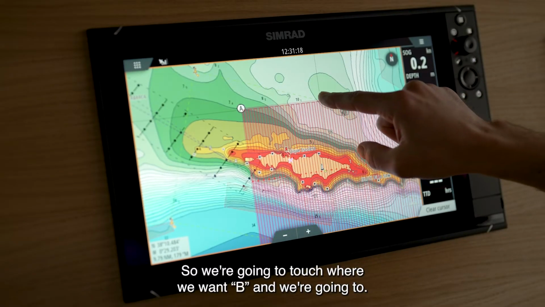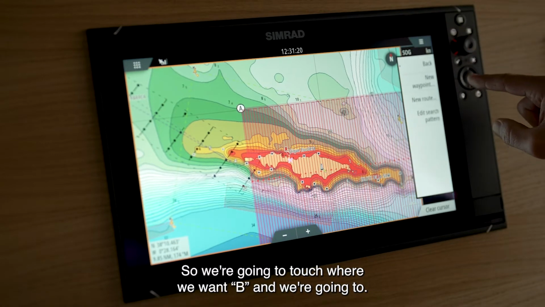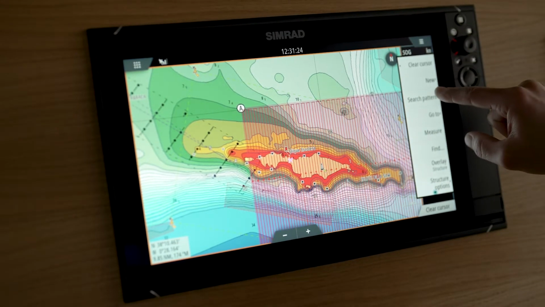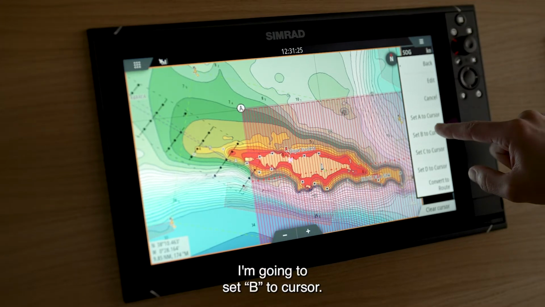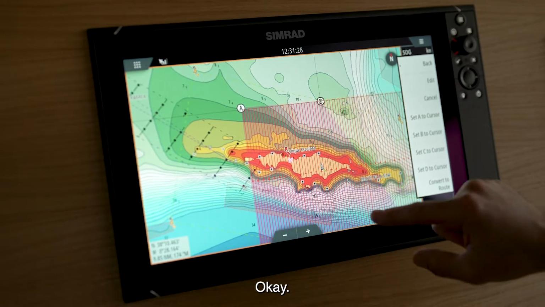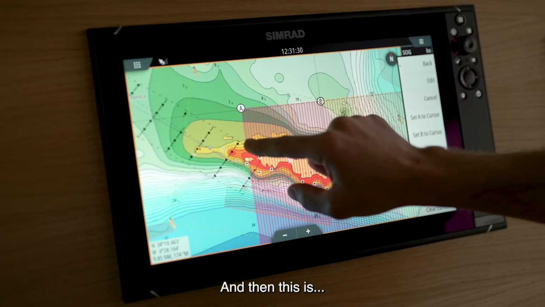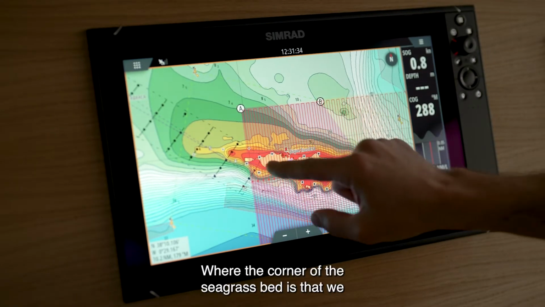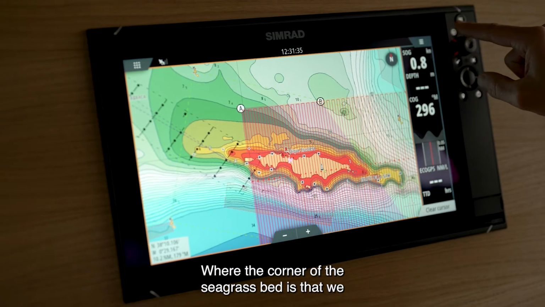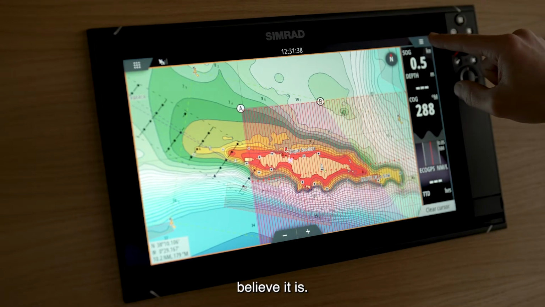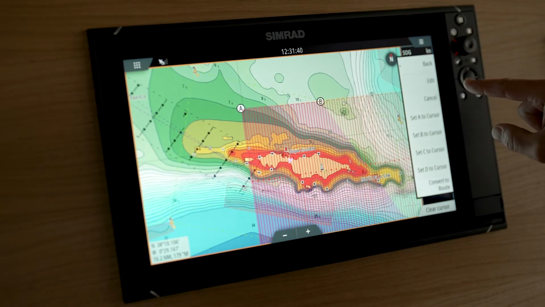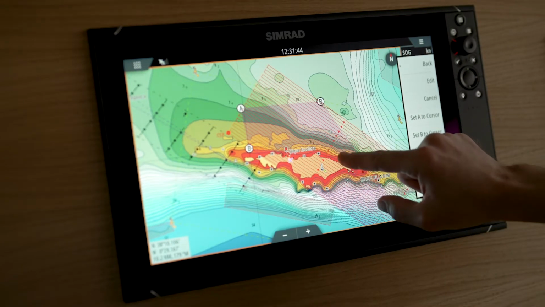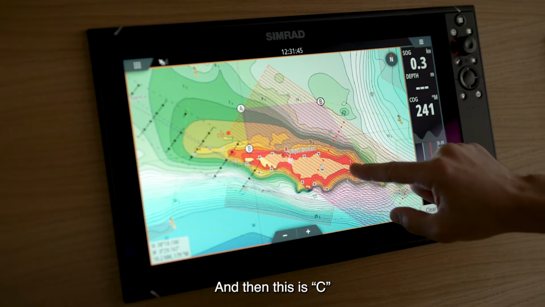So we're going to touch where we want B, and we're going to go to our search pattern, and we're going to set B to cursor. Okay, and then this is where the corner of the seagrass bed is, that we believe it is, and that is D. And then this is C.